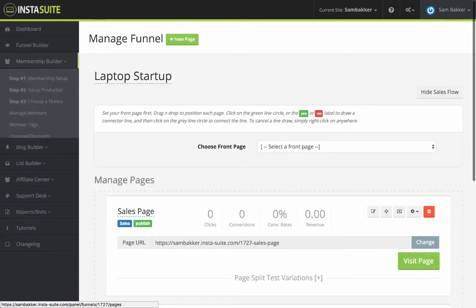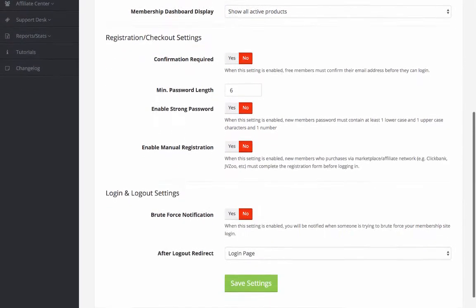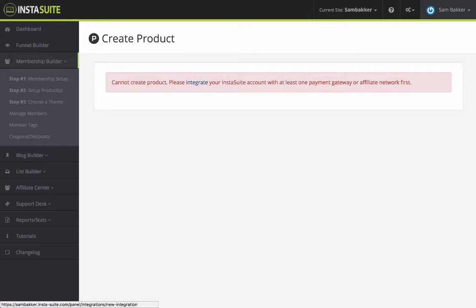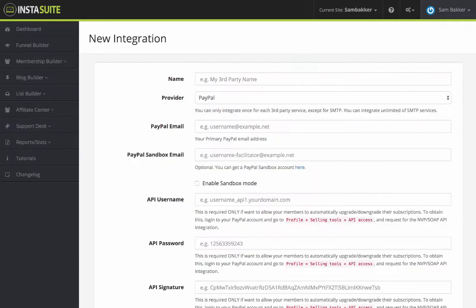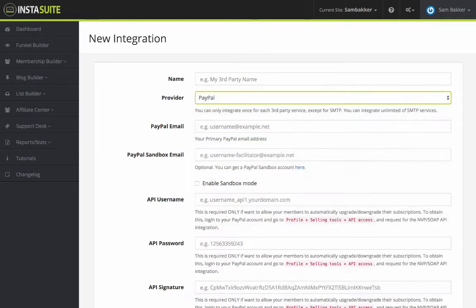You also have the ability to build membership websites. You can actually set up your own membership website through here. You can take in members, you can charge those members, you can set up products within here as well, you can add new products, and you can actually integrate your InstaSuite account with a number of different payment gateways out there. So for example, you could choose out of many different options.